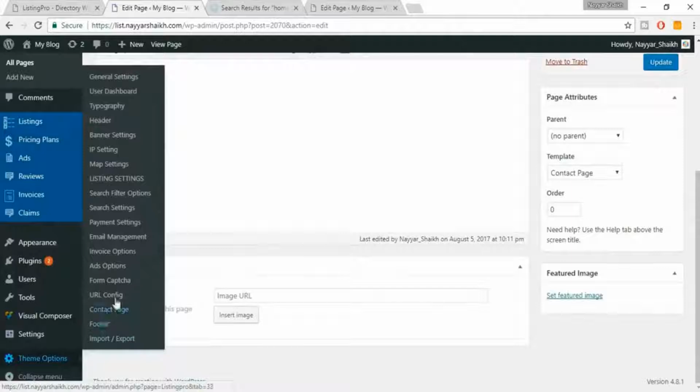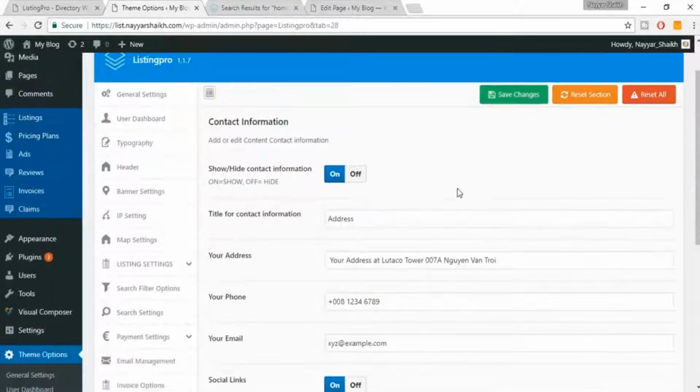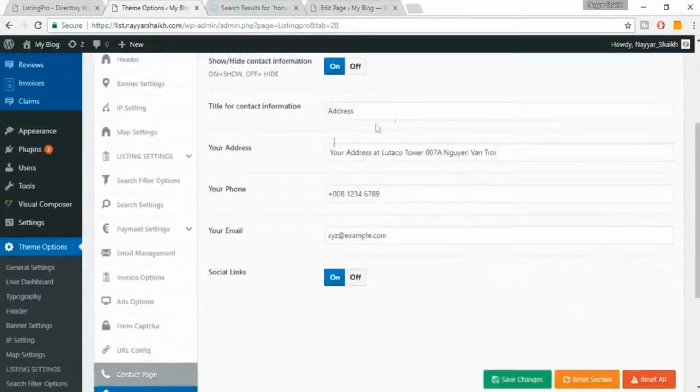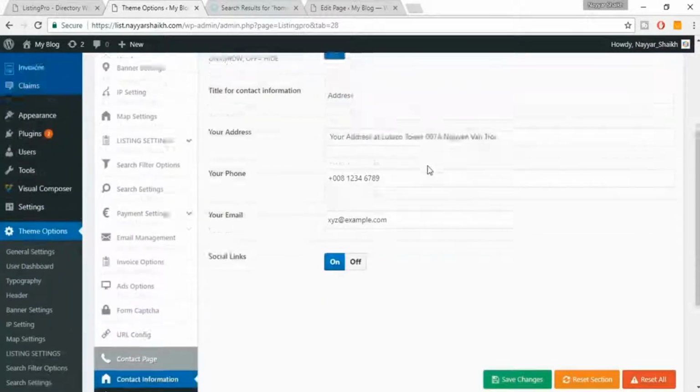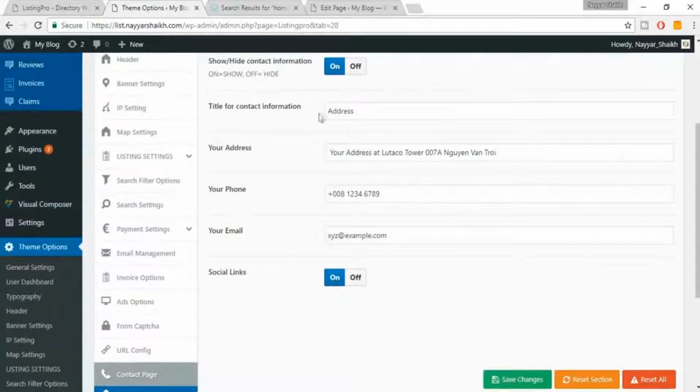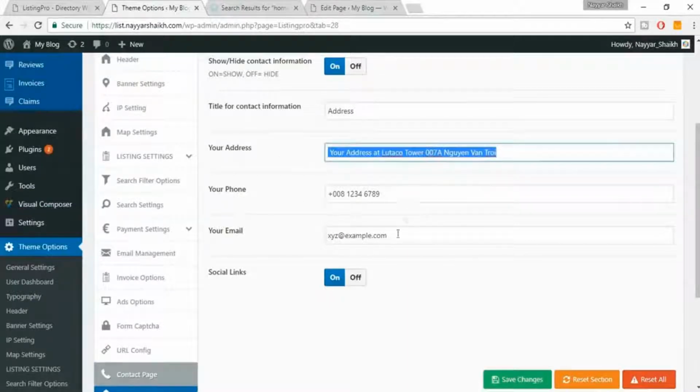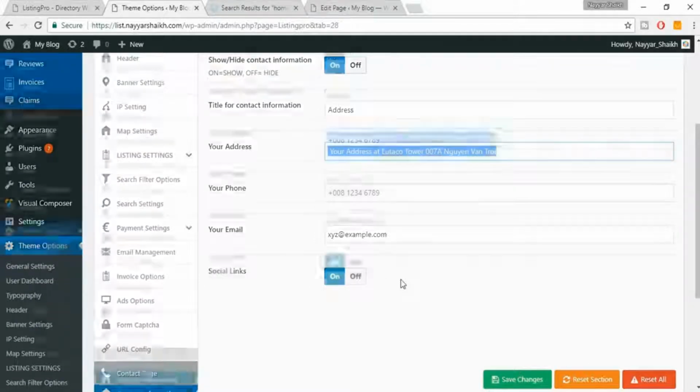Okay, now scroll down, go to theme options. Under theme options, go to contact. Where do we have that? Contact. Here it is, contact page. Click on contact page. Okay, now here you can make changes. In the title of the contact information, your address, your phone number, you have to put everything here. If you want to show social links, you can put on or off. It's all up to you.